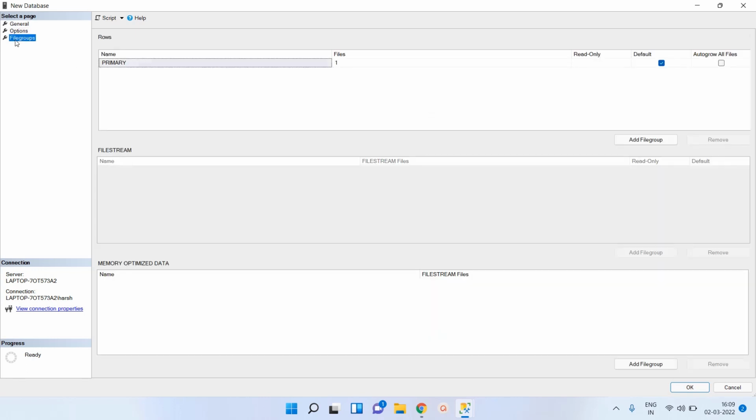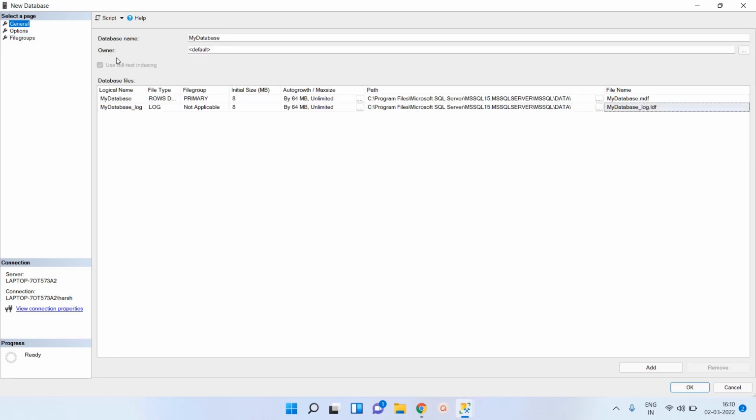And file group, nothing to change here. Go to general and click on OK. It will be created, or else you can script it out by clicking on script. The script is getting ready. It will take a few minutes.